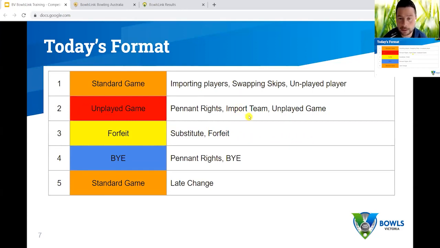This becomes really useful importing teams instead of importing players. That's a really good shortcut. And then I'm going to look at what to do if it's an unplayed game. So it's a washout or a heat out. Round 3 is going to be a forfeit. So what to do with a forfeit, and also what to do if there's a substitute.